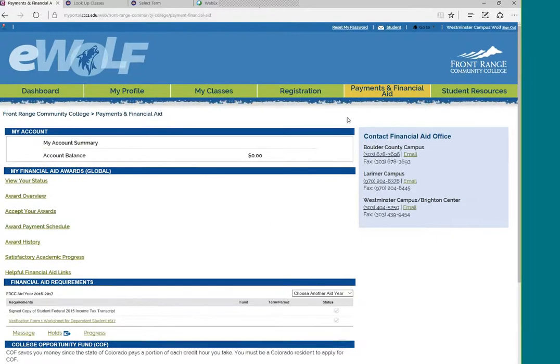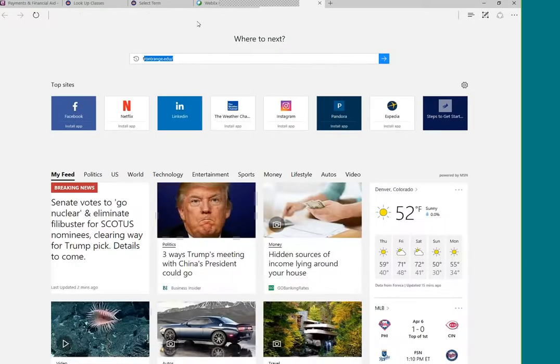Okay. Payments and financial aid is also where you're going to take care of the payment process. So if we go back to frontrange.edu again, let's see.